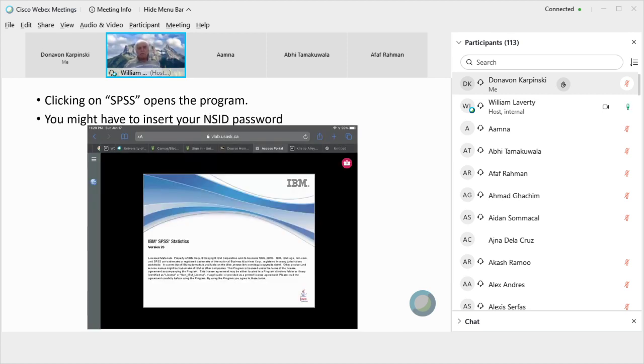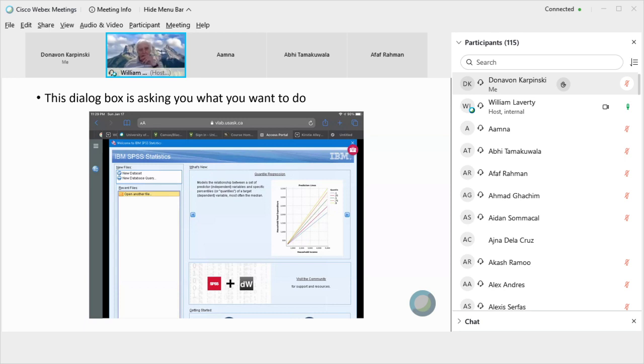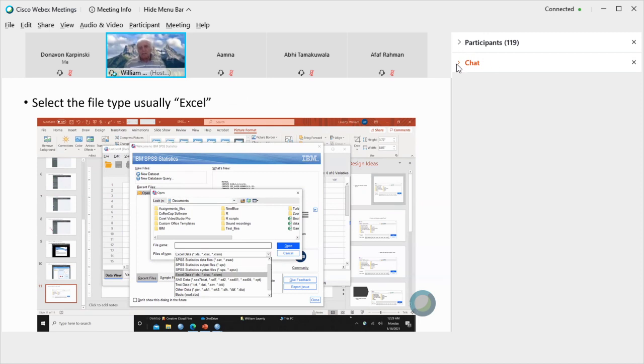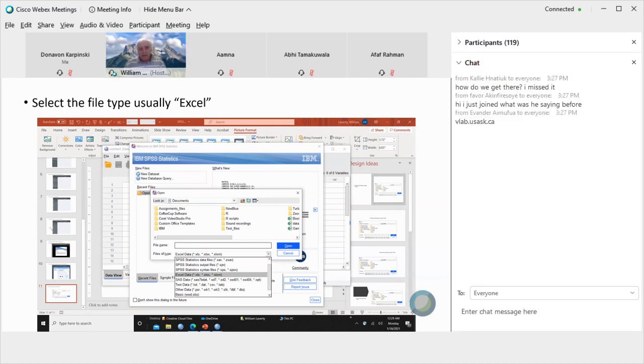And up will come the program. This is the program. When you open it up, you can click on this to open up a file. You can type in your data set. If you click new data set, it allows you to type in. If it's too long, it's better to open up the data if it's contained in a file. The files I usually use are Excel files.